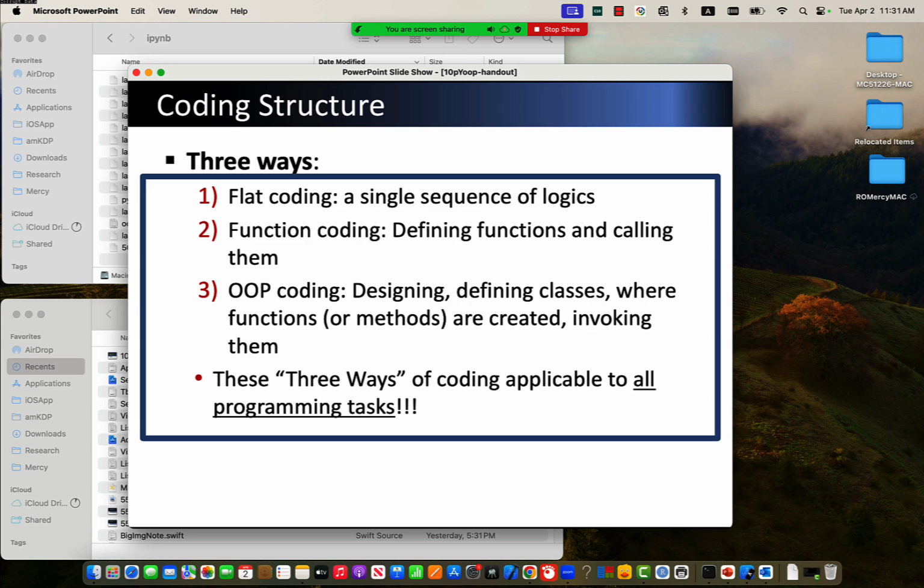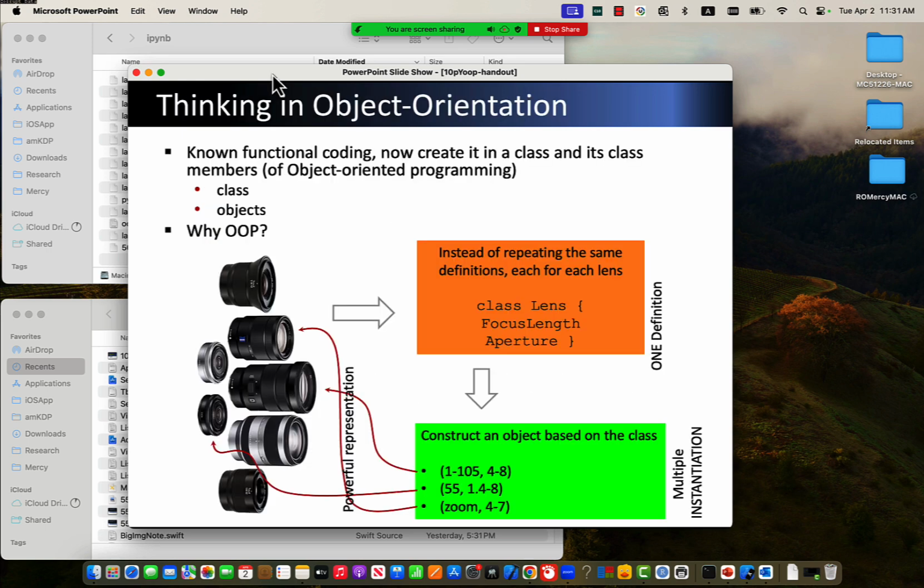And after that, object orientation. So what is an object? Any similar objects can be grouped together and designed in a basic common blueprint. For example, camera lens. There are so many different kinds of camera lenses available, right?